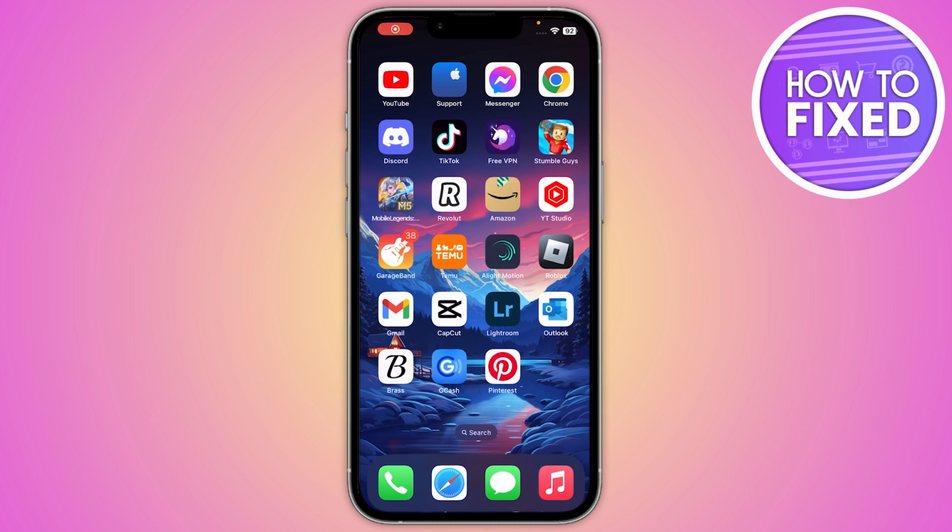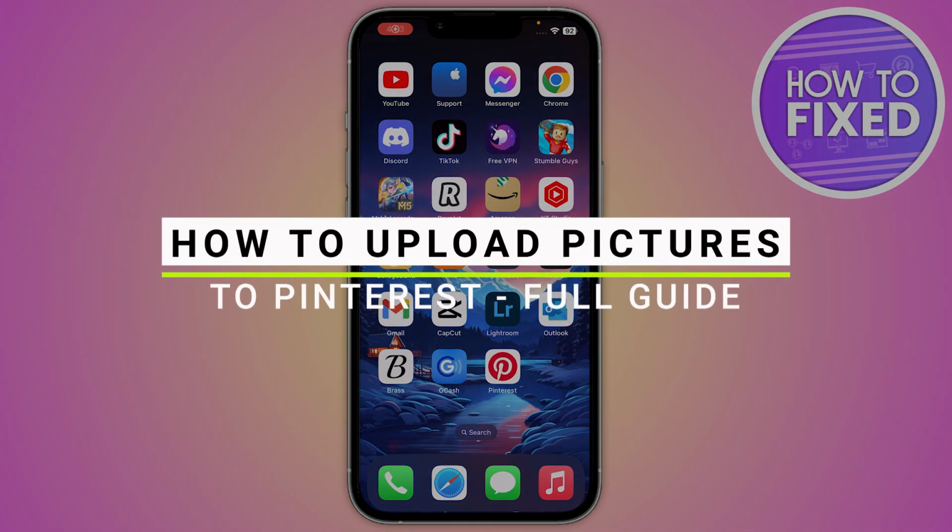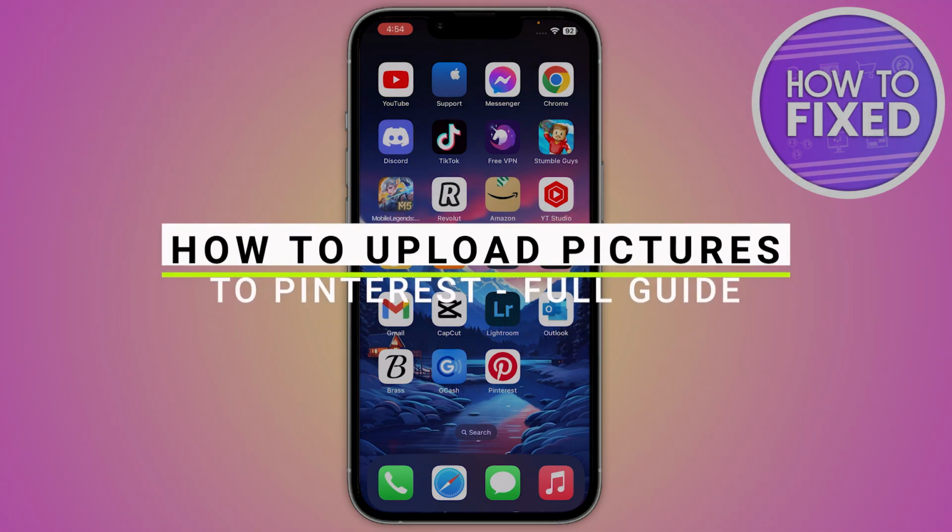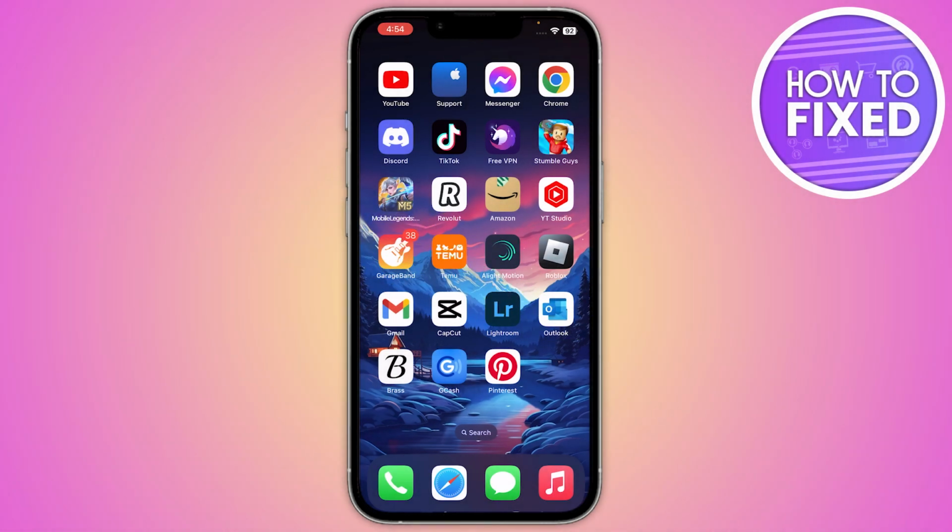To upload pictures to Pinterest. Hey guys, in this quick tutorial I'm going to show you how you can upload pictures to your Pinterest account. So the steps are really easy and simple. So now let's get started.